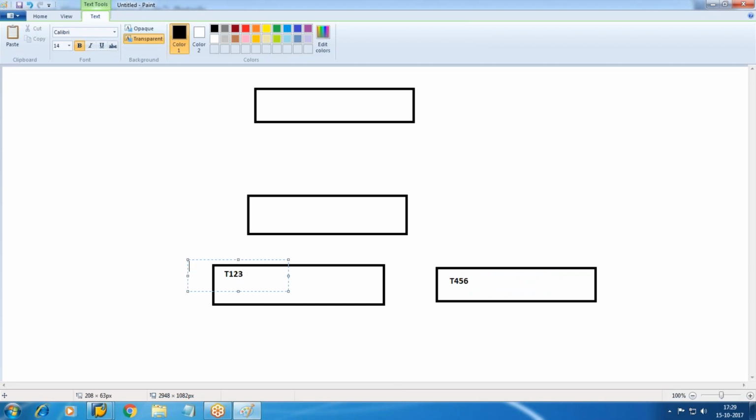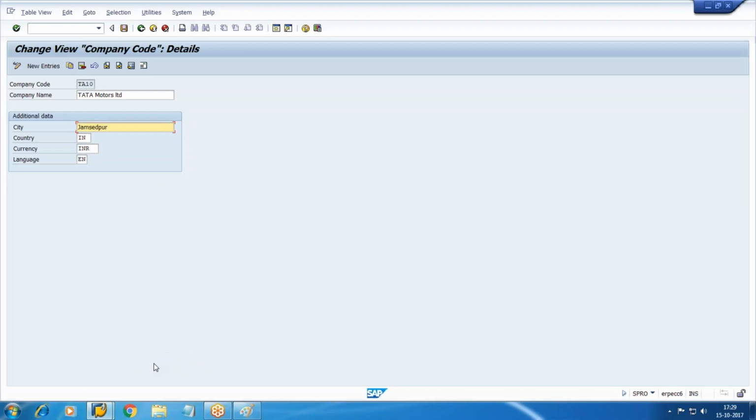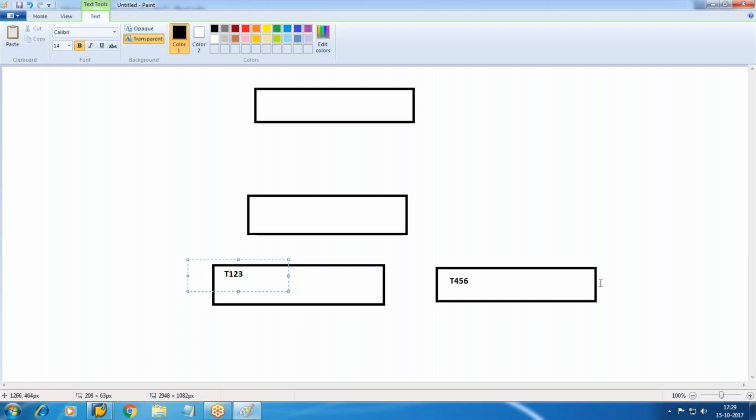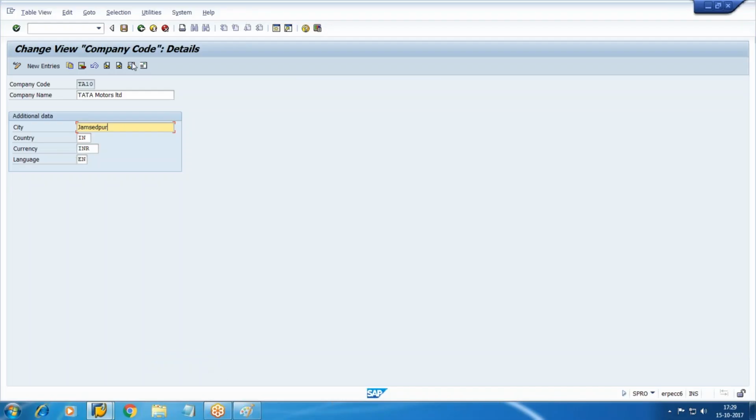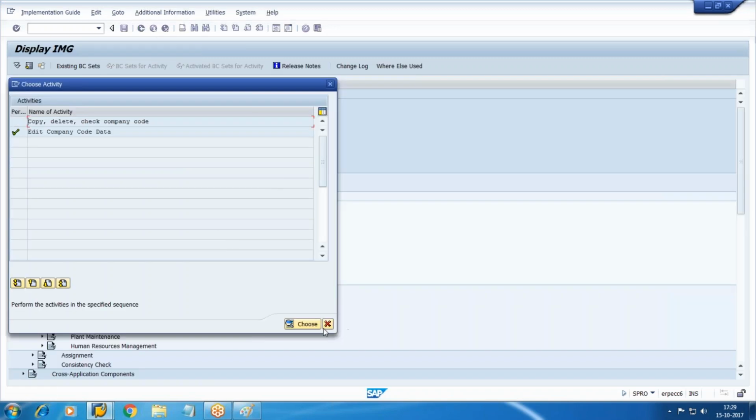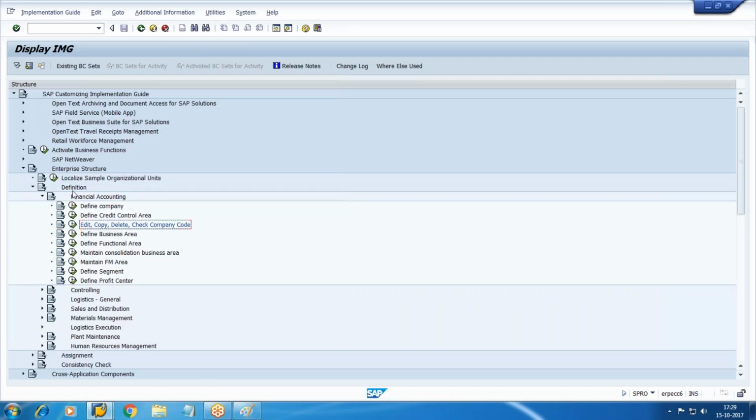Let me create the business area, then I will show you what problem we are actually facing, and why SAP stopped creating the business area. So I'm going to create two business areas. For the time being, you can take two locations, T123, T456, and all these business areas are created at client level. We are still in enterprise structure, definition, then define business area.